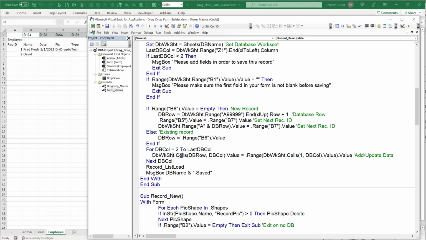The database worksheet, the database row, the database column is simply equal to the range. Where's that range located? It's located in row 1 of our database. Taking whatever, that's going to add or update the database. Then all we need to do, once we save it, is refresh that, run that macro again. That's going to reload that list.